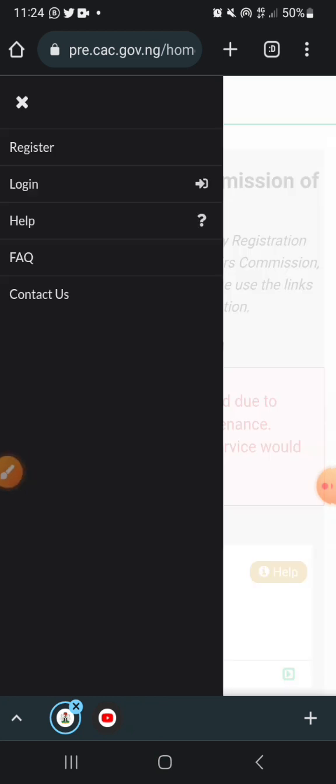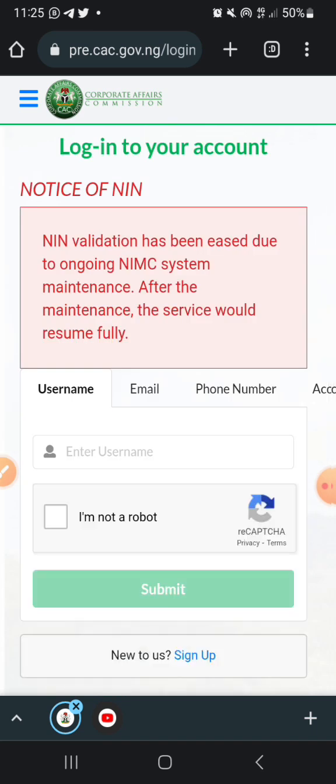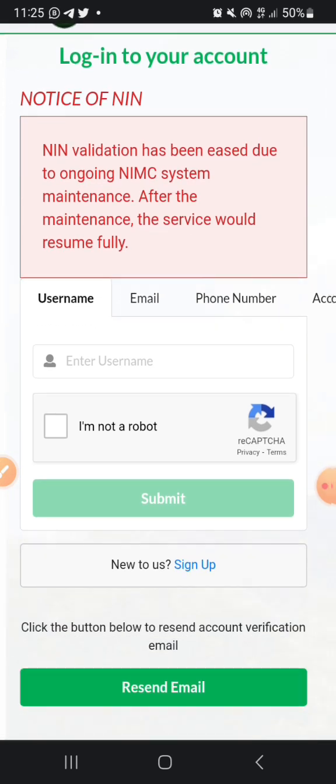Now if you don't have an account with CAC, you need to click on the register button, and if you already have an account, you just click on the login button. For the purpose of this video, I'm going to log in straight to my account so that I'm not going to waste much of our time. If you don't know how to register, just drop it in the comment section and I'm going to do a video on how you can register as a business owner on this CAC website. Now I'm going to input my details. I'm going to make use of email and register.